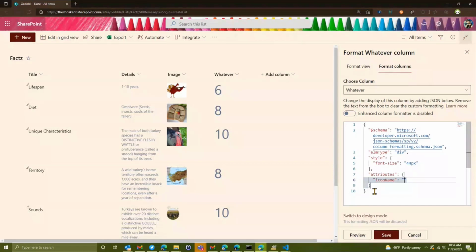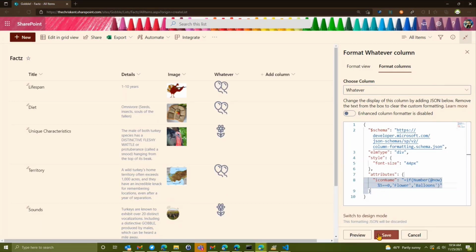But in this case, we're going to say equals if, and we're going to say that same thing, number at now. And we don't really care about the range this time, so we're just going to say between 5 different things. And we're saying when that equals 0, why don't we do an icon of flower? That sounds nice, right? And then otherwise, why don't we do an icon of balloons? There we go, and we'll close that up. And so we can see that now we're largely going to get balloons, right? Because we've only given one case where we want to do flower.